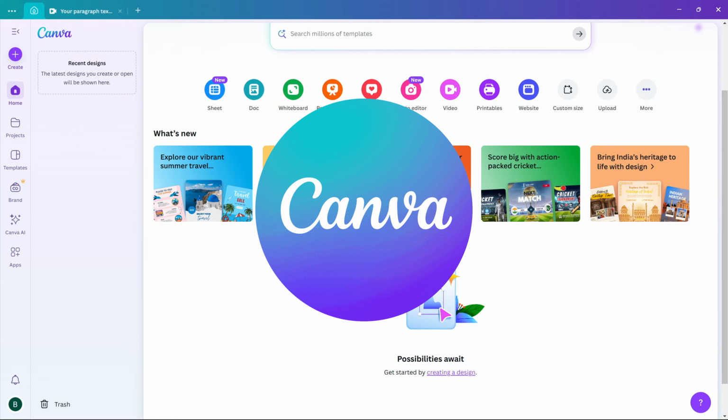If you're brand new to Canva video editing, this is the perfect place to start. Today, I'm going to give you a quick tour of the Canva video editor interface so you know exactly where everything is before you jump into editing.